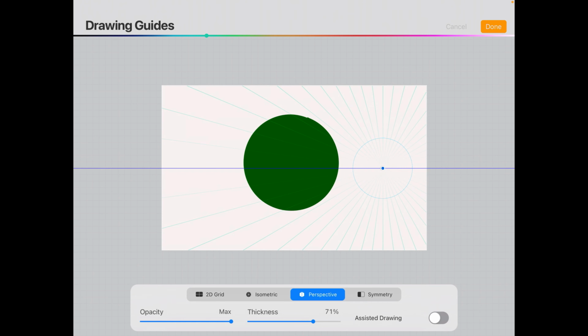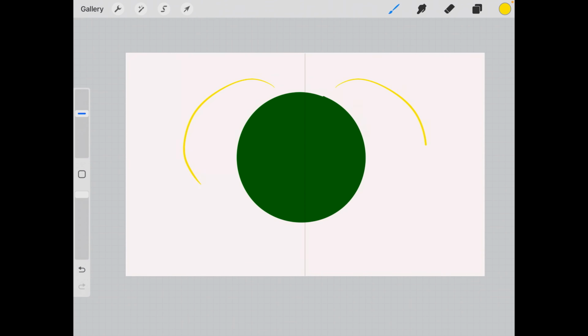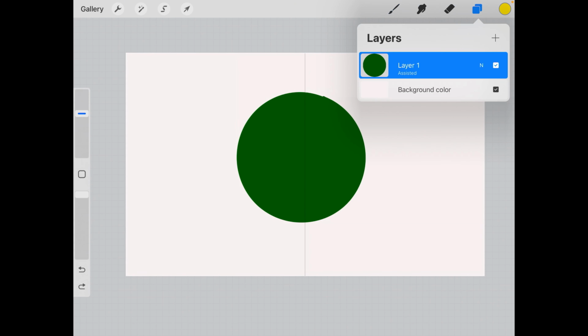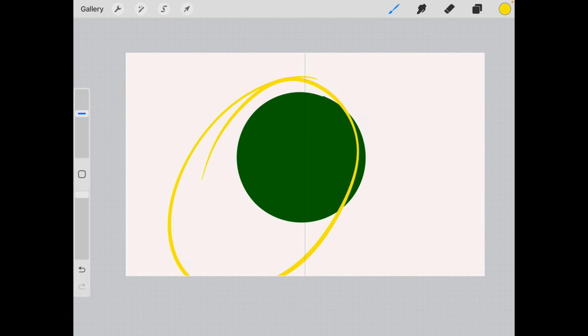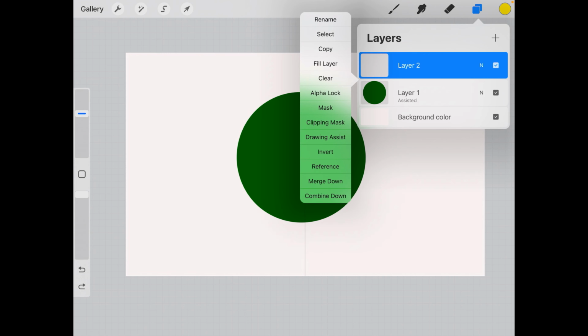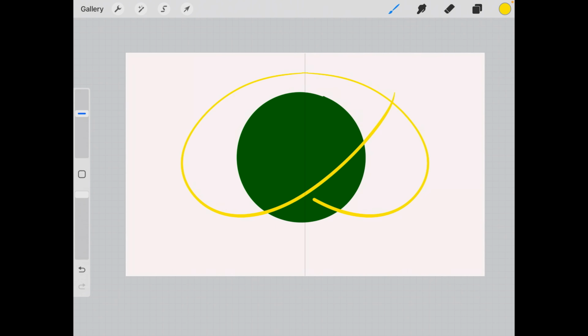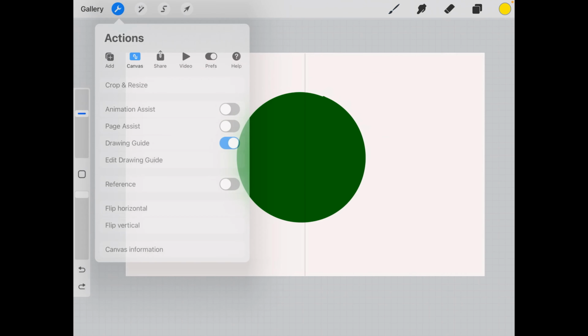For perspective as well, you tap anywhere, it will give you the perspective lines. You can increase or decrease the thickness, symmetry as well. So if I draw anything here, it will draw over there as well. But what you need to remember is when you create a new layer, that assist gets removed, and all you have to do is tap on the thumbnail of that layer and click on drawing assist to switch it on, and now you have that again over here.